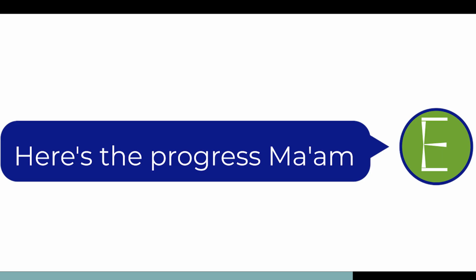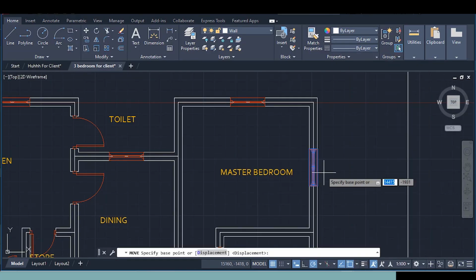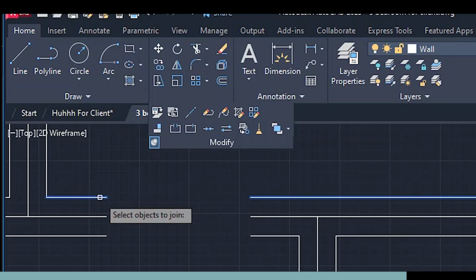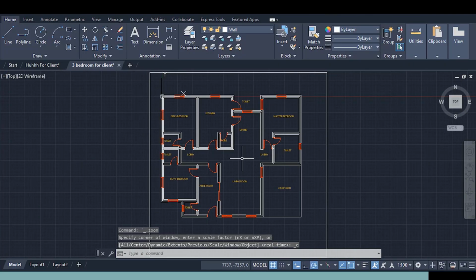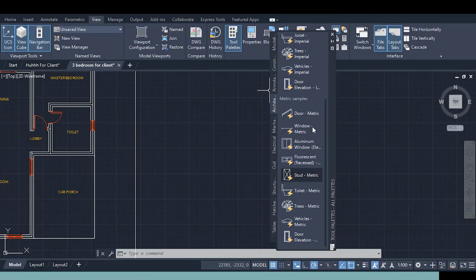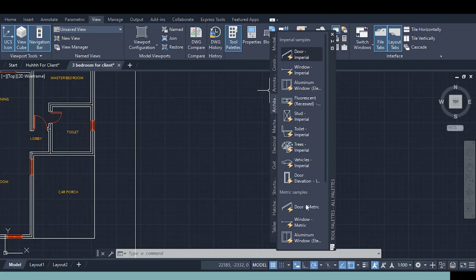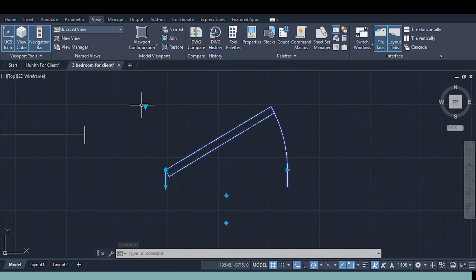and send it to our client, making sure they tell us any adjustments before it's too late. And we made our adjustments by exploring some new tools, which are the break and the join tool, and getting to know some custom made doors and windows already in place in AutoCAD, all for you to use whenever you want.